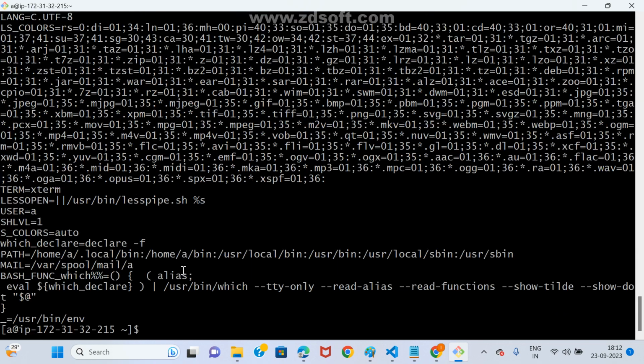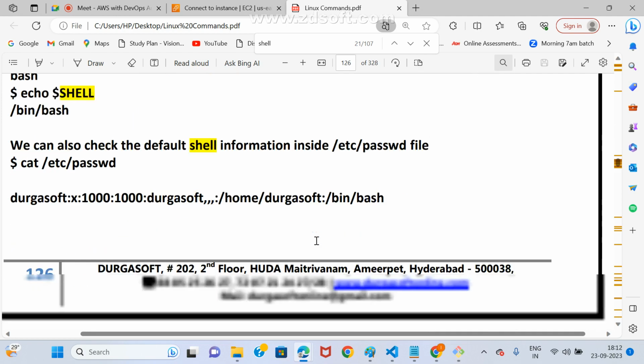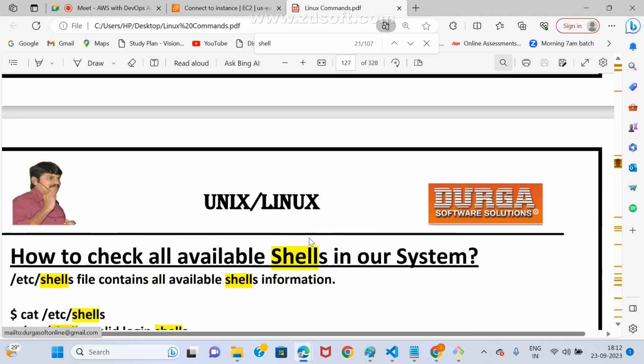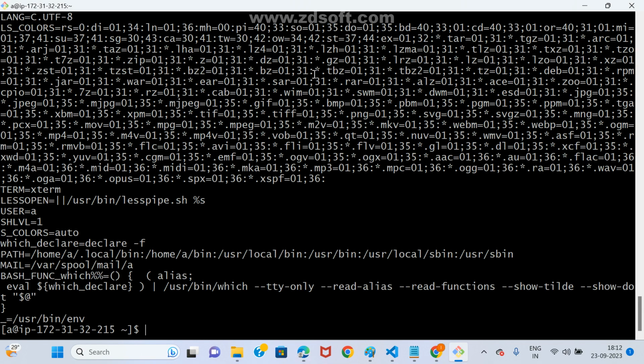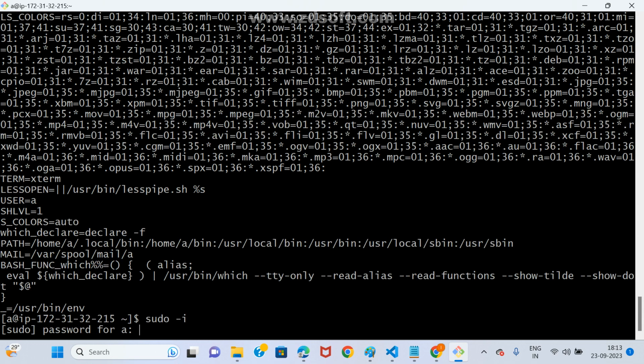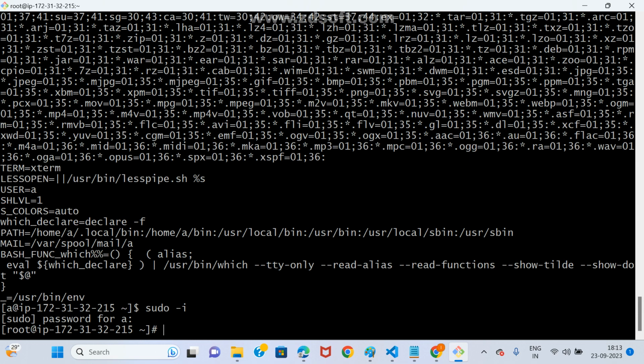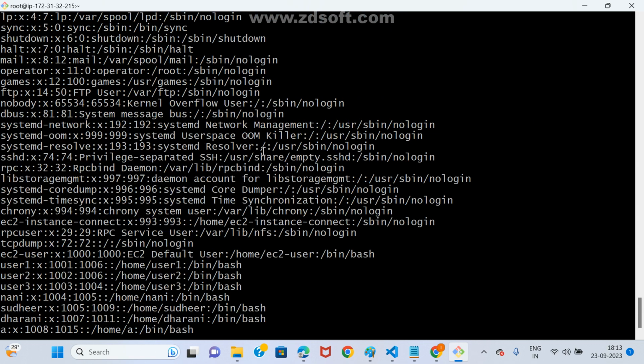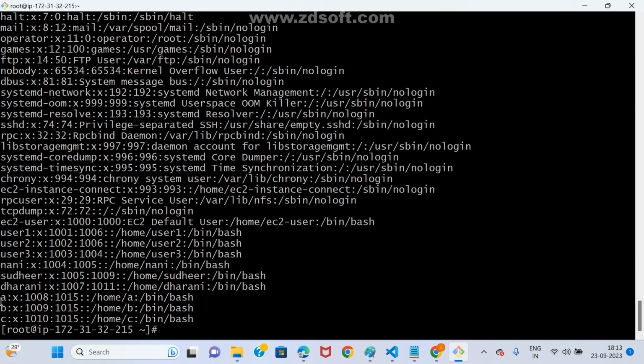Now, our intention is okay. Even you can see the shell in another way. Now I go for sudo hyphen i, just A. Now tell me, I want to go for cat slash etc slash passwd. If I go for passwd, generally we are viewing users only. Even you can see passwords also.